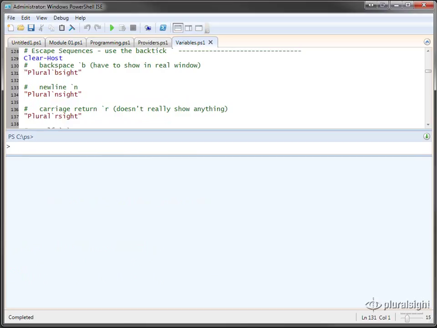As with many languages, PowerShell allows you to embed special characters within the strings. These special characters are denoted using escape sequences. Escape sequences begin with a backtick, which is the little key next to the number 1 on your keyboard, and it's usually the unshifted version of the little tilde squiggly character.